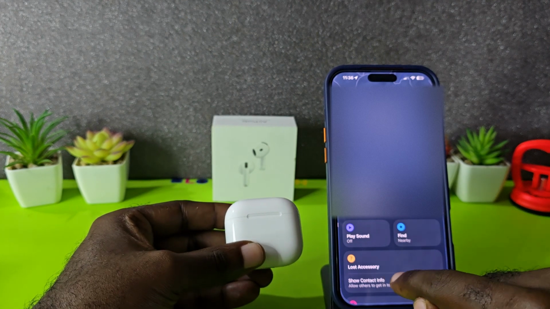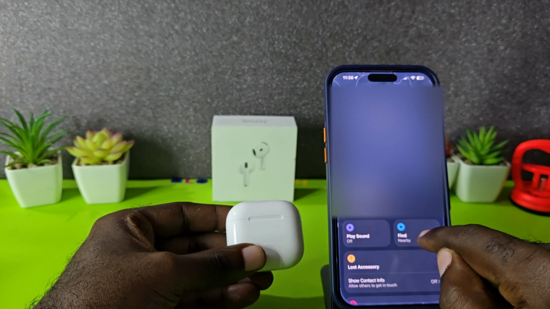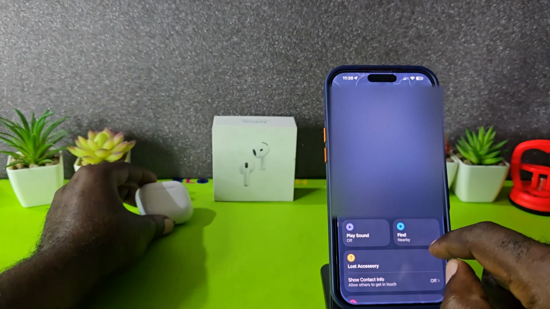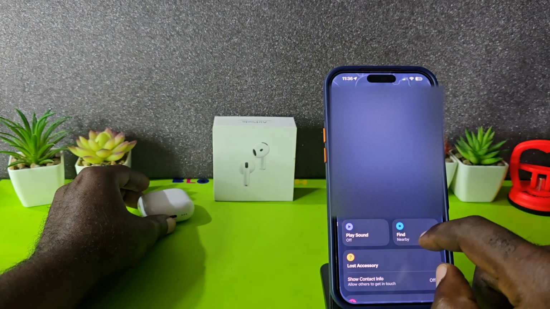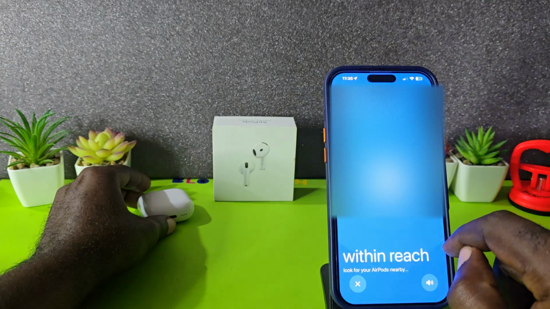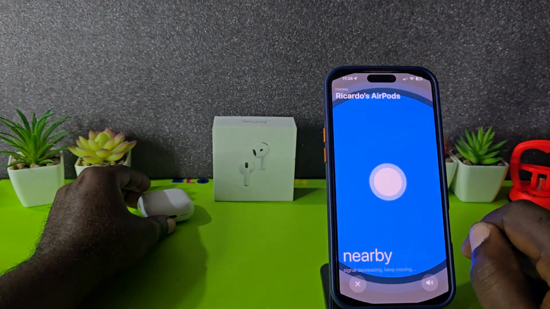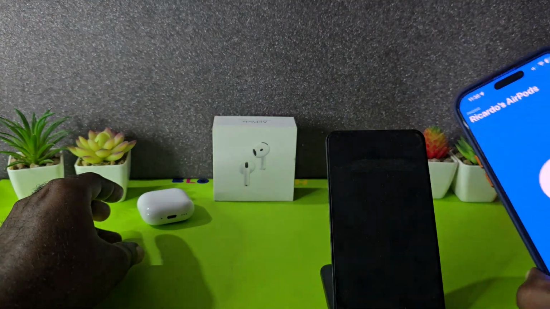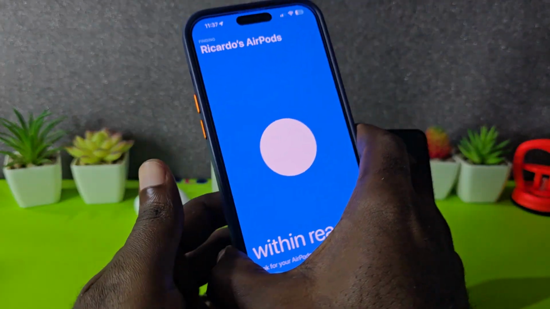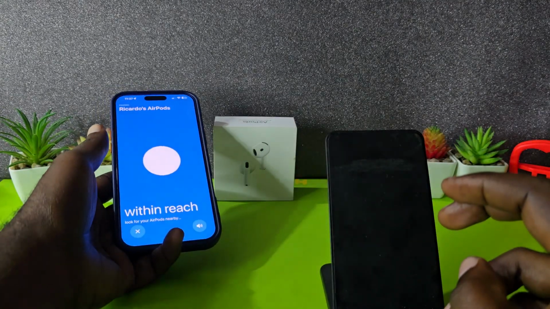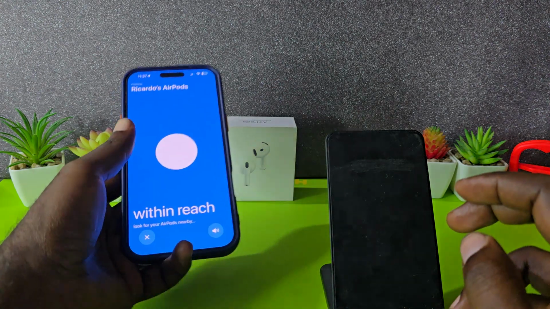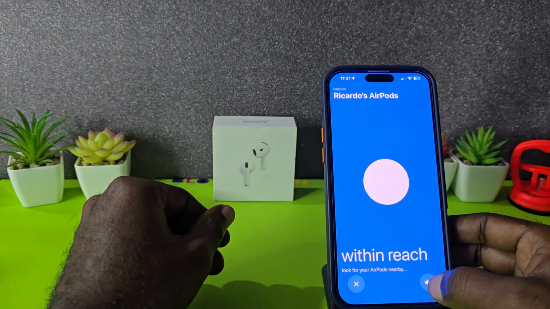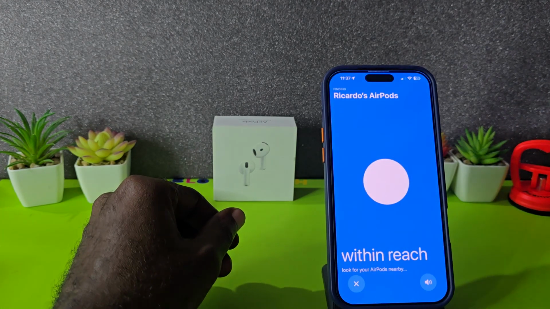All right, and now I can hit Find Nearby. I'm going to place this a little bit out of range. So I'm going to hit Find Nearby. All right, so it says it's within range, and if I move this back a little, it will track it down. Of course, it's right here, so it will instantly find it, and it says within reach, so you get the idea. It can find it and track it down to wherever it is. You can actually sound it and so on. All right, so let me go back.